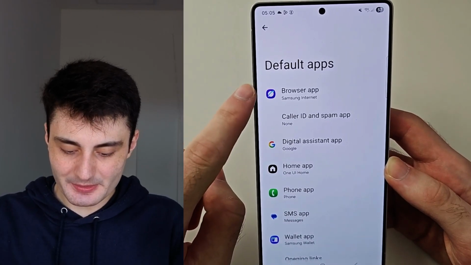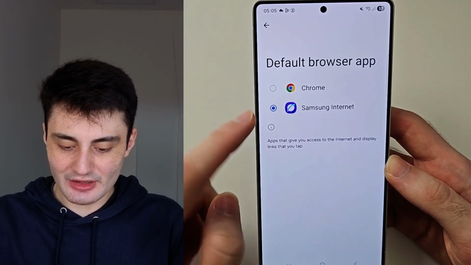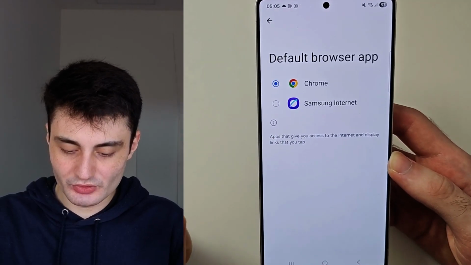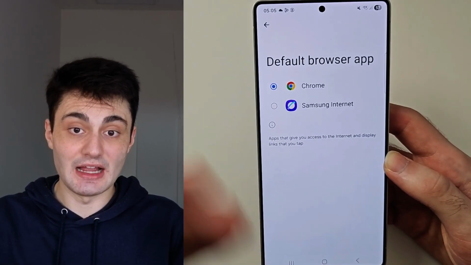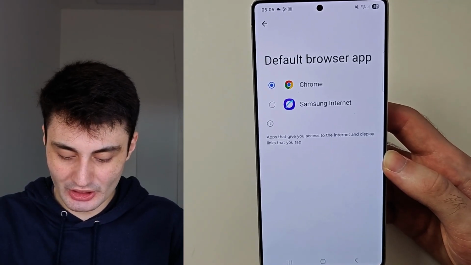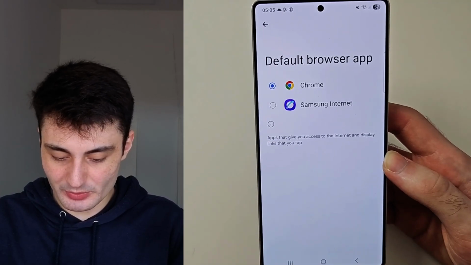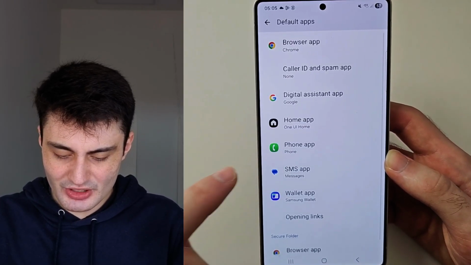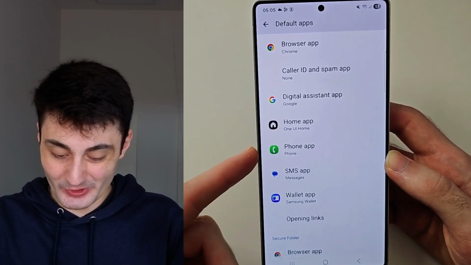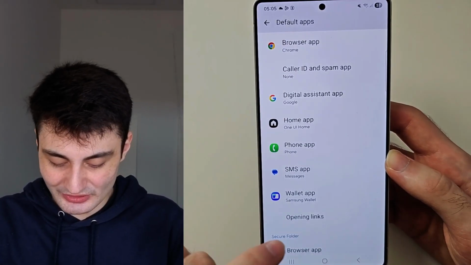So browser app, I'm going to go into here and I personally prefer Google Chrome. So I'll choose Google Chrome. You may need to actually download an alternative browser from Google Play if you don't see any options here. But you can also change your default messages app, phone app if you really want, and all this stuff.